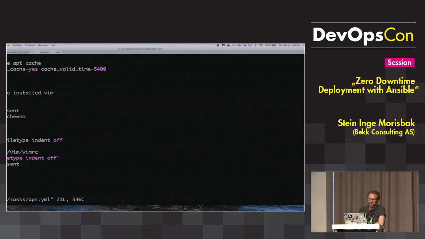As a task, I want to install Vim. I want it to be present. If I want to uninstall it, I would say absent. I could also say latest here, which would make sense for Vim, but it wouldn't make sense if you installed some database or something, because you want to make sure that you have the right version. And here I insert this line into this file. So you see, it's really readable.